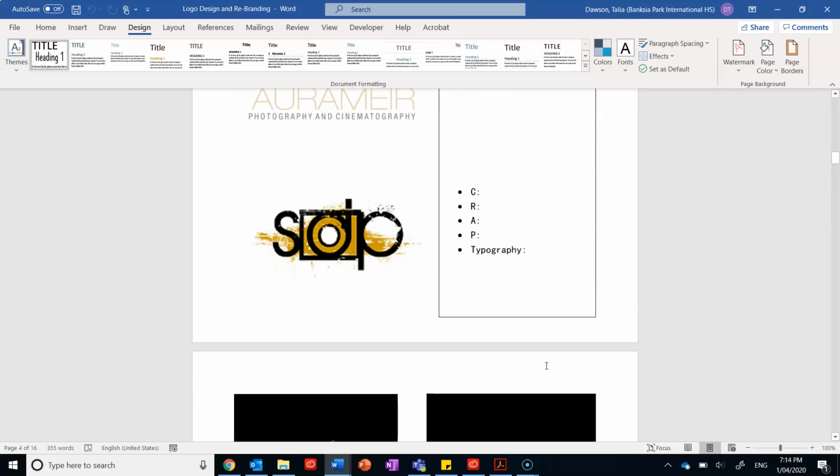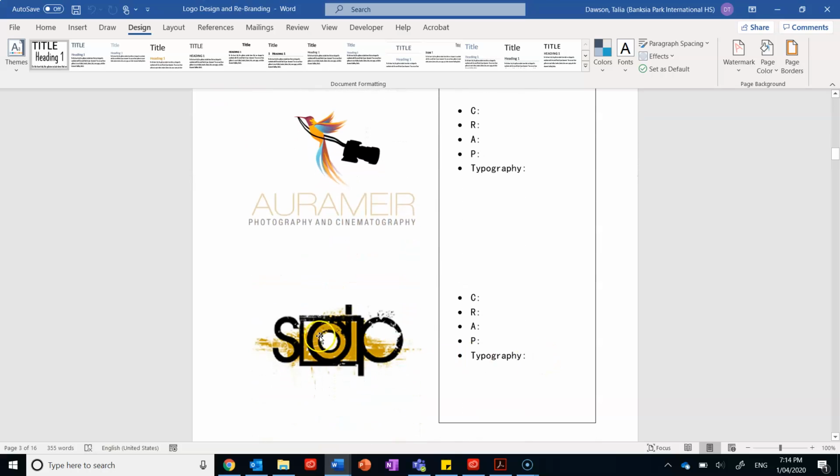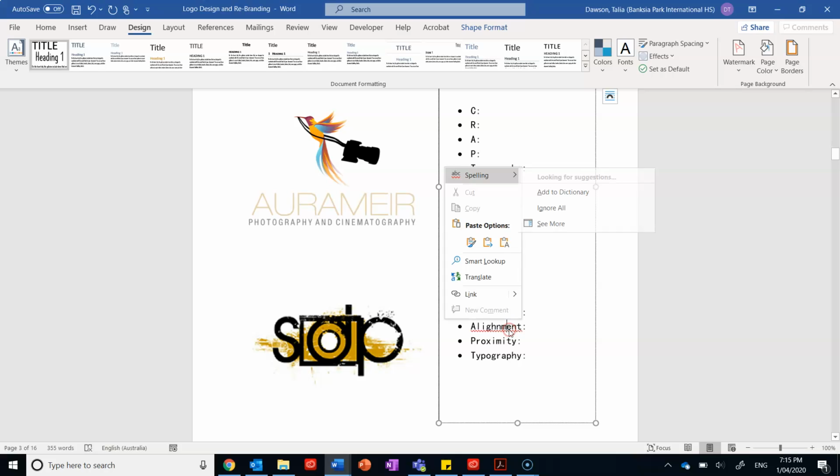All right, I want to help you with these ones here. I think that this one is probably going to be the easiest for you to understand what I'm getting at. First thing that I want you to do is flesh out these words. So contrast, repetition, alignment. Sorry if I spell something wrong. My spelling is not the best when I am trying to do two things at once.